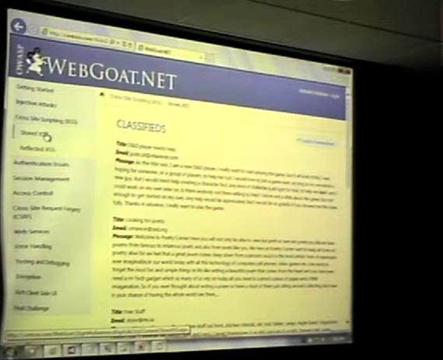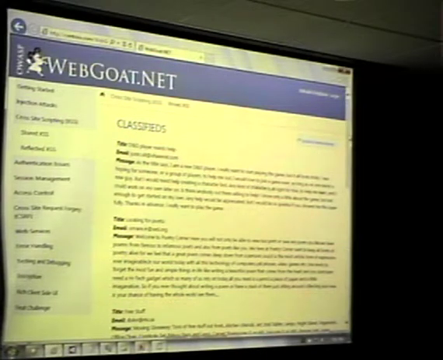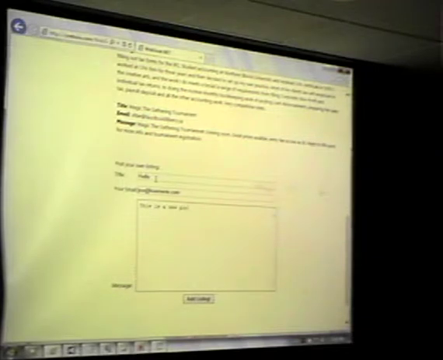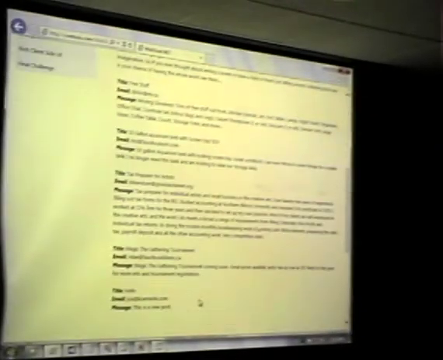So we'll start with stored cross-site scripting. We'll see we've got our classifieds here, and we've got a way of being able to make our own classified listings. So we'll make one that says, hello. So we just make a nice simple post. Then we hit save, and there it is. This is a new post. I don't see the harm in that.